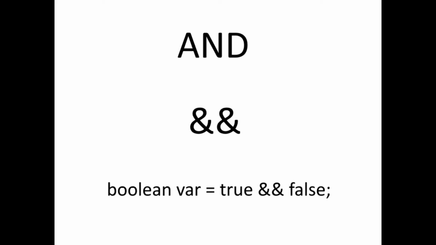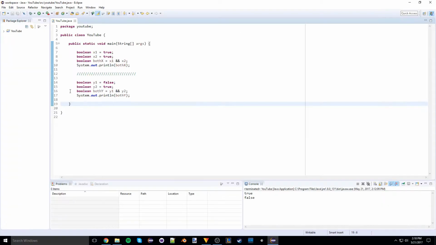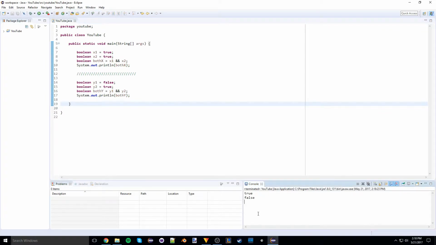Just like integers and doubles, Booleans have their own set of operators for Boolean calculations. Let's look at the most common ones. Just like with number calculations, a Boolean calculation involves two Boolean variables or values separated by an operator. The first operator is the AND operator, represented by two ampersands. A calculation using the AND operation will return true if both of the operands are true, and false if either or both of the operands are false.